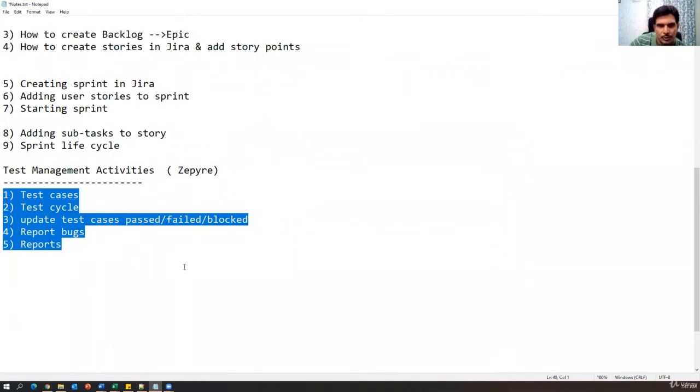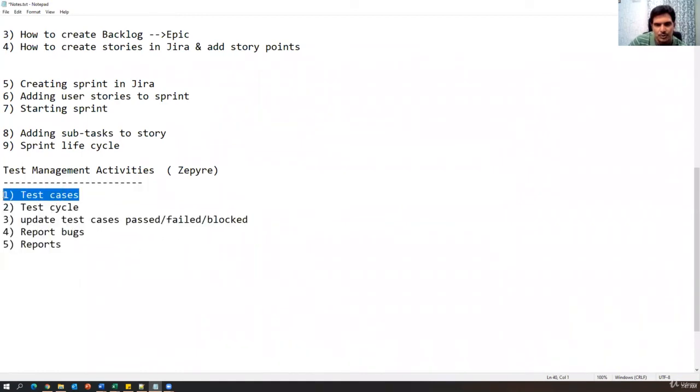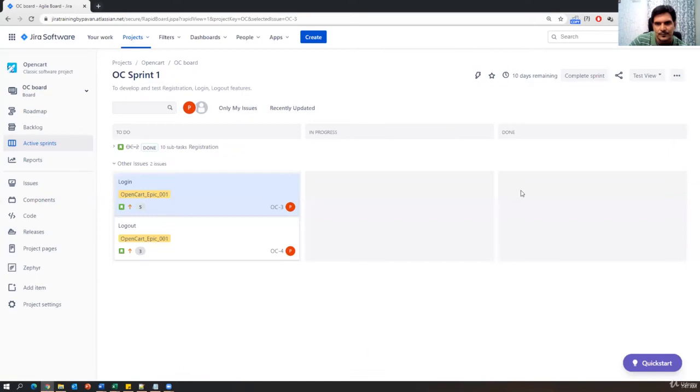Okay, now let me show you how we can do this quickly. Very simple and very easy also. First let me show you how to write the test cases. To write the test cases, first we need to go to Jetfire here. These are all options which are available for the agile or scrum process. But if you want to do test management activities, we need to click on the Jetfire option here.